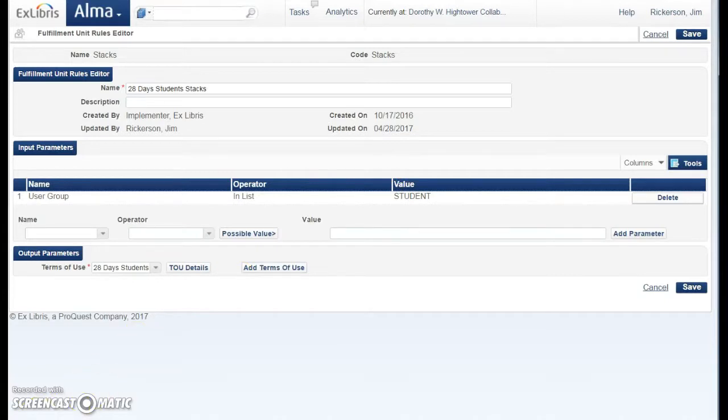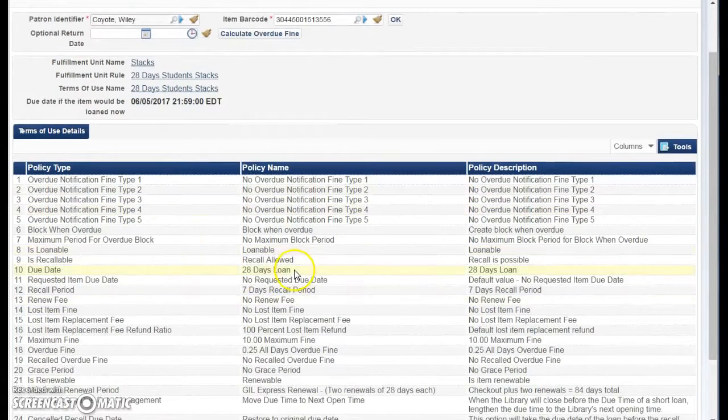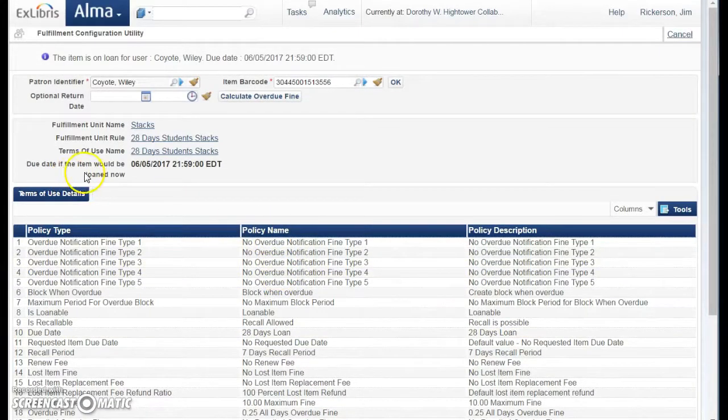And so what I'm going to do is show you how to change that. Just going back to the Fulfillment Configuration Utility page, this is the book checked out to Wile E. Coyote. On this page you can also see the terms of use details, and you can see that that has a 28-day loan.